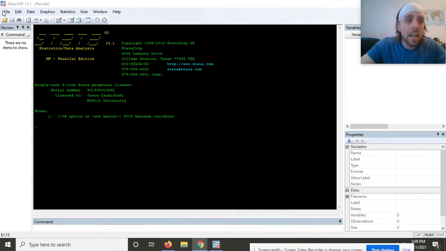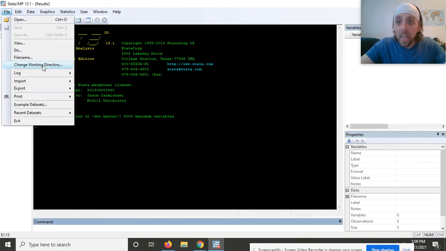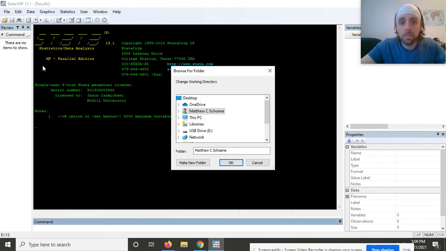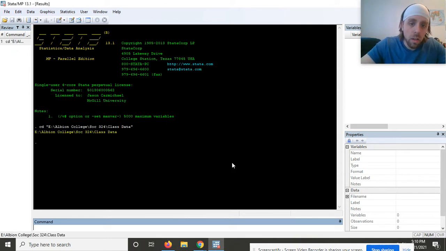And so I do that by the very first thing, File, change working directory, and then I'm going to navigate on my flash drive to the folder that I want, and that's going to be called class data. Your working directory is whatever folder on your flash drive that you have saved your data to. So I hit OK, and now my command has run. I have changed the directory.